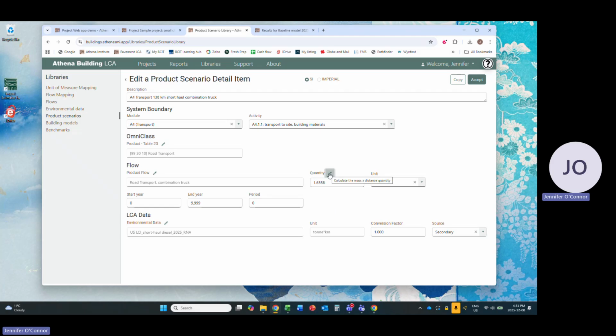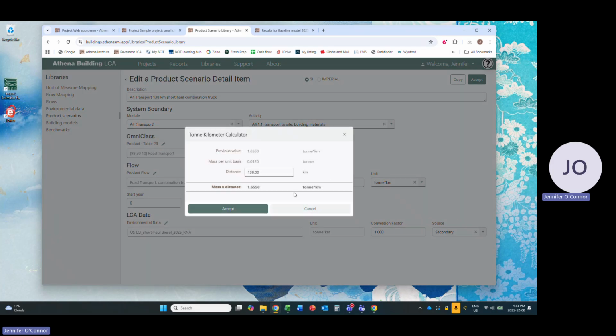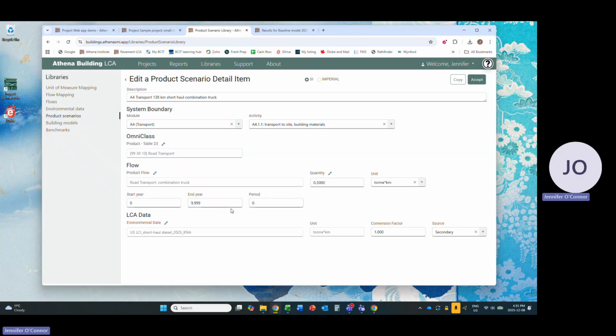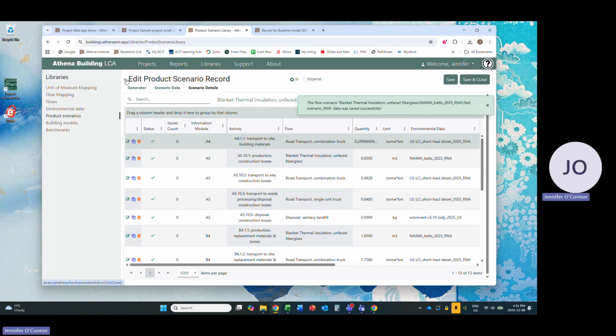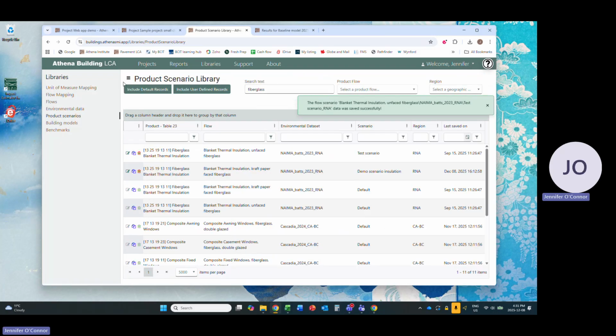I'm going to click the pencil icon on quantity, and we have a nice utility built in to do some math for you. So you don't have to calculate tons kilometer. And let's say, for example, I think it's only 25 kilometers away. Click accept, and that will update that A4 for me. Click accept here. That's now been changed. Click save. Go back to my list.